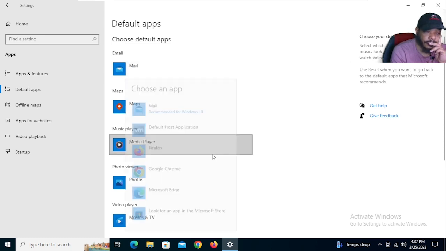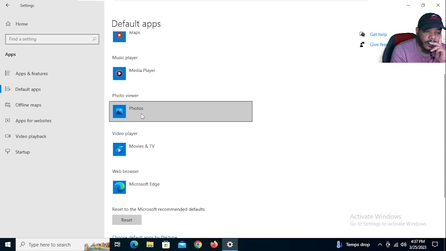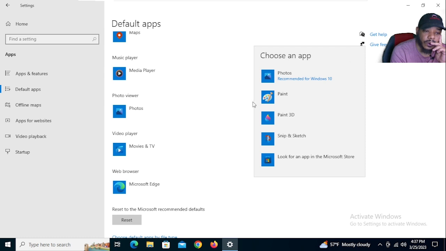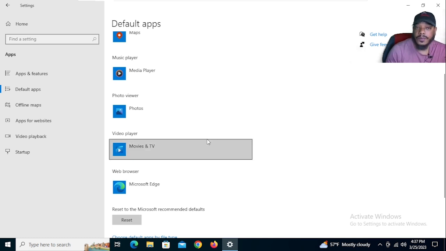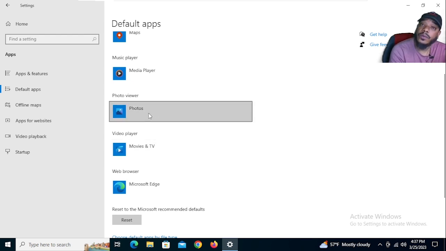What else here? Photos. If you have a third-party photo application, you can choose it to have photos open in that application. When I click on photos, I can stick with Photos, or I can choose Paint 3D. If you're using any type of Adobe software like Adobe Photo Express, you could change that as your default app to open your photos in Adobe Photo Express as a photo viewer.